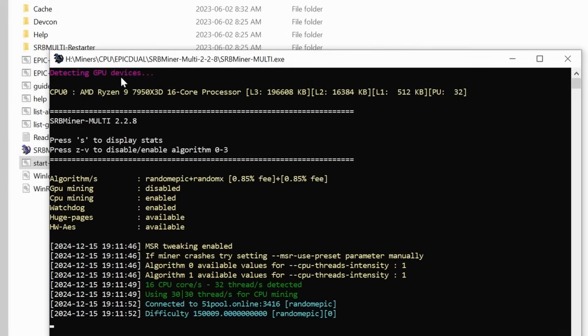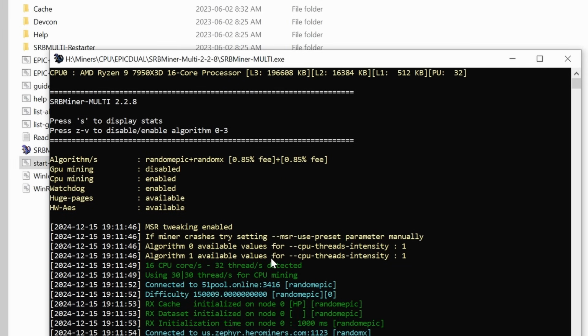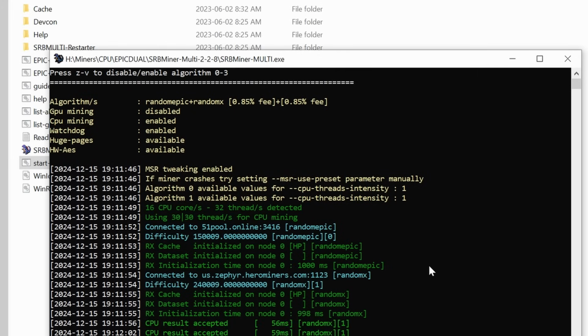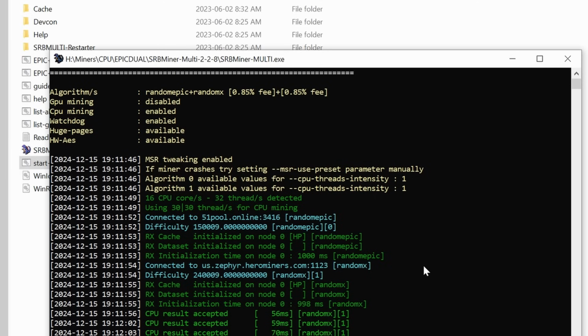Here you can see it detecting GPU devices, but it's not going to use them for RandomX, so you should be okay here. But now you can see everything is connecting to the pool. We're connecting to the US Zephyr Hero Miners pool, and then we're working on certain jobs depending on whether there is a live Epic Cache job happening right now or not.